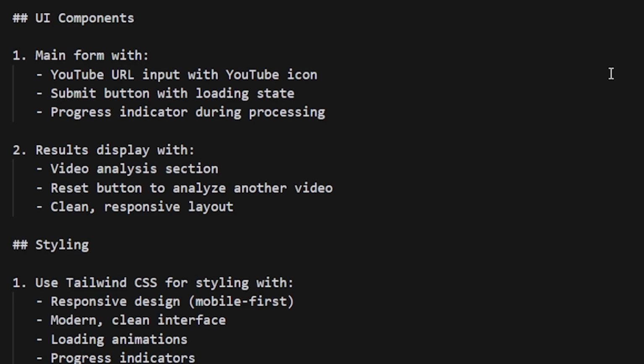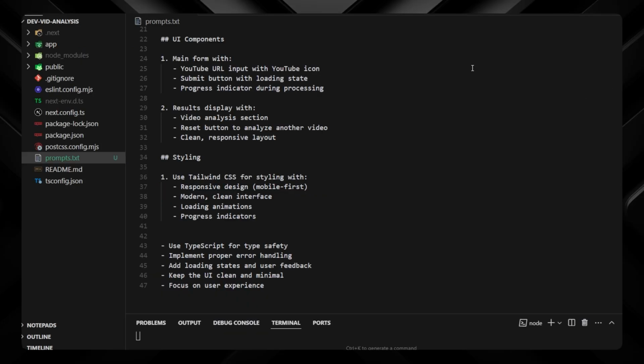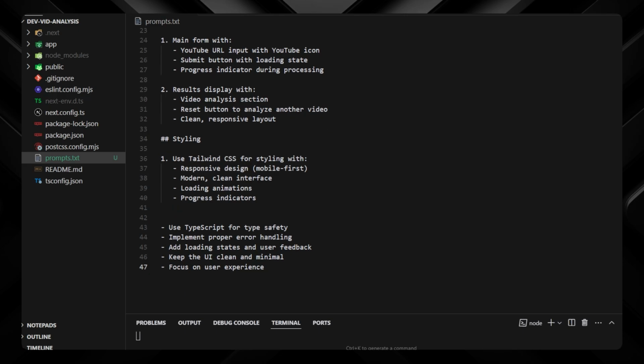And for the styling we'll be using Tailwind CSS, responsive design of course, but maybe we don't even need to mention this, but we can leave it there, modern and clean interface, loading animations, and progress indicators. We will be using TypeScript for type safety. Also, we want to implement proper error handling and loading states. We want to keep the UI clean and minimal. We can enhance this later. And we want to focus on the user experience. Let's run this prompt and see what will be the output.